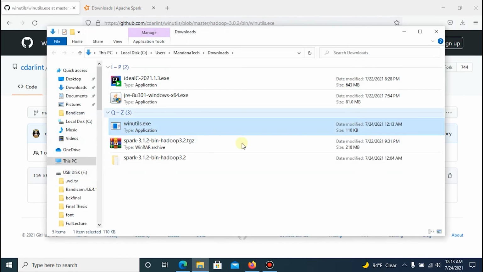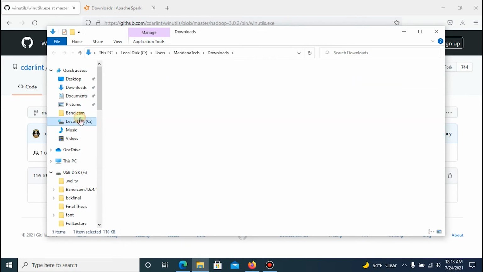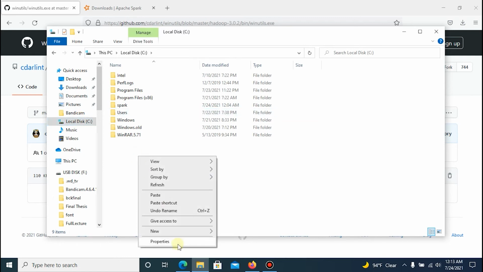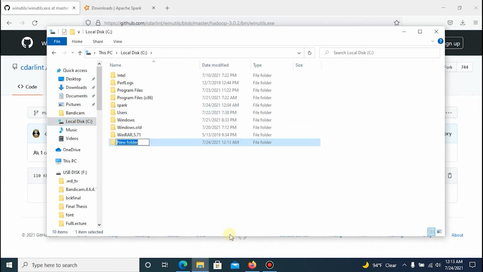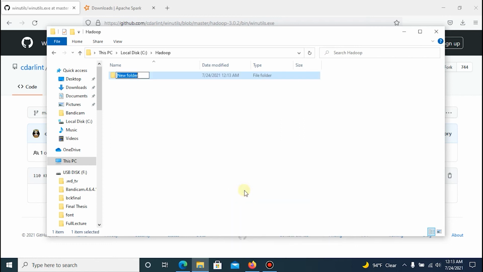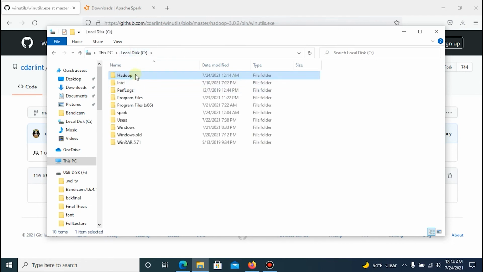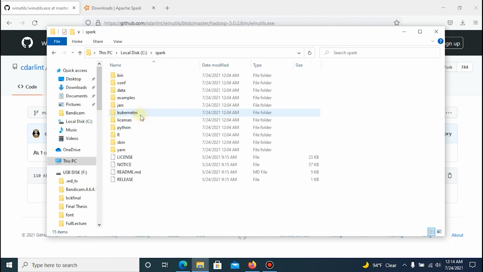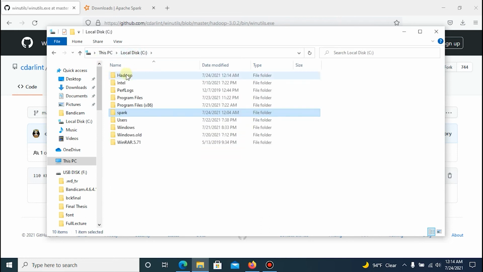Then we open the download folder and copy the file. Go to drive C, create a new folder and name it Hadoop. Inside Hadoop, create another folder and name it bin, and then paste the WinUtils exe here. So now we have two folders in drive C, one for Spark and another for Hadoop.